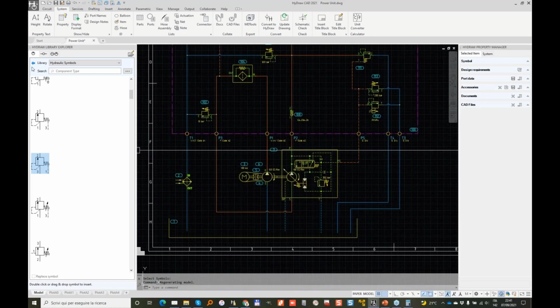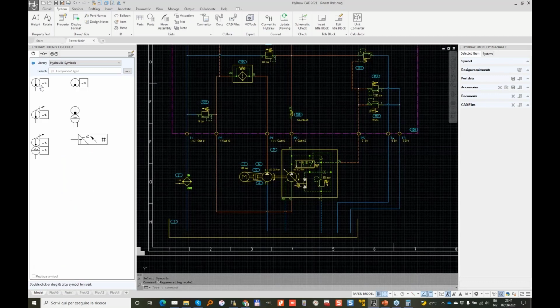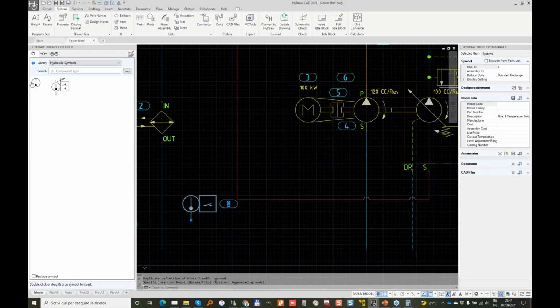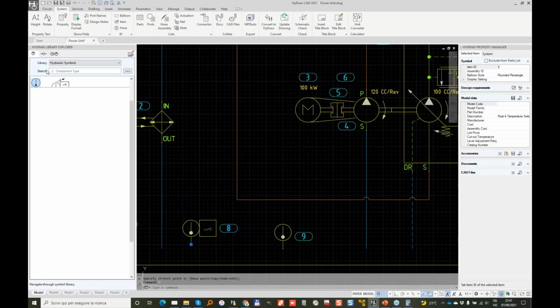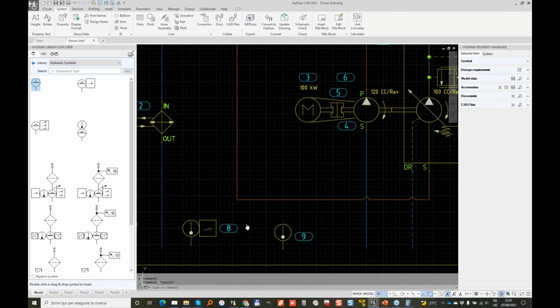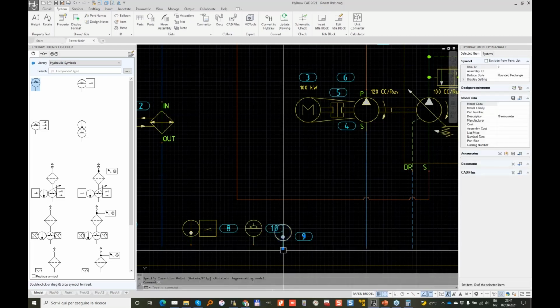I forgot to put some sensors in the reservoir, and I'll do it quickly. So let's put some temperature switch. I need for sure a thermometer. I need a fluid level indicator. All these are ISO symbols that you find in the standard library. And of course, this is available in the reservoir and power unit component. I want air breather and filling cap.